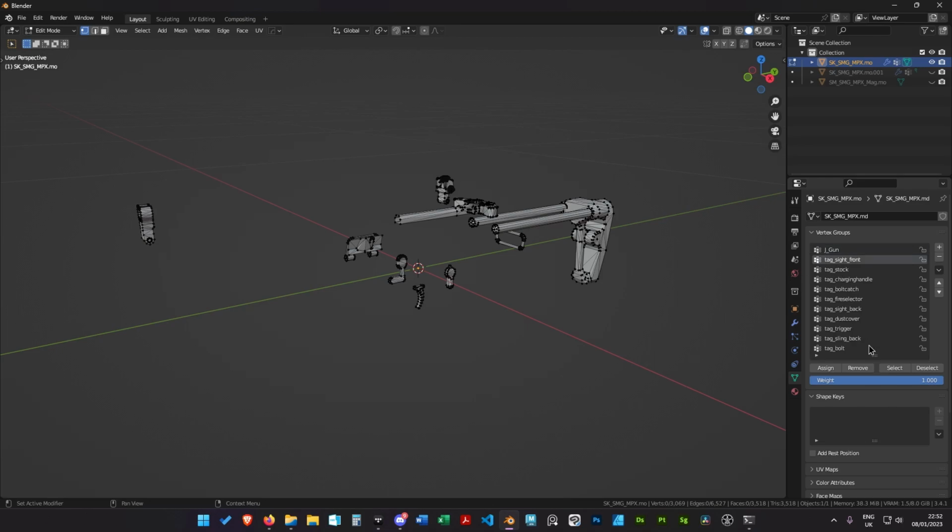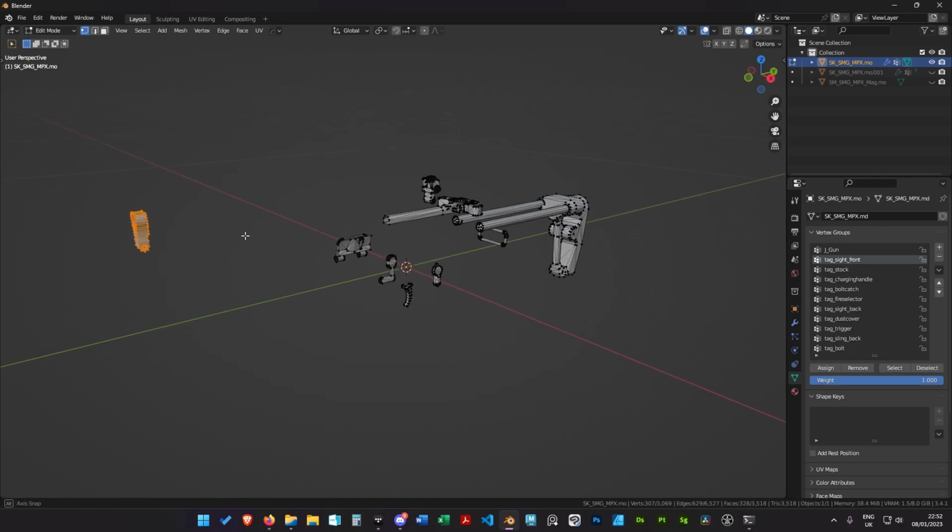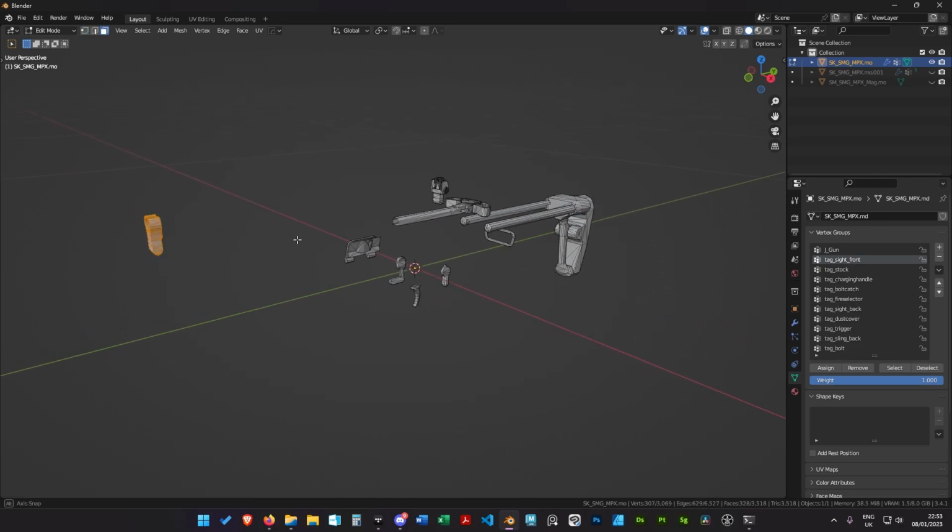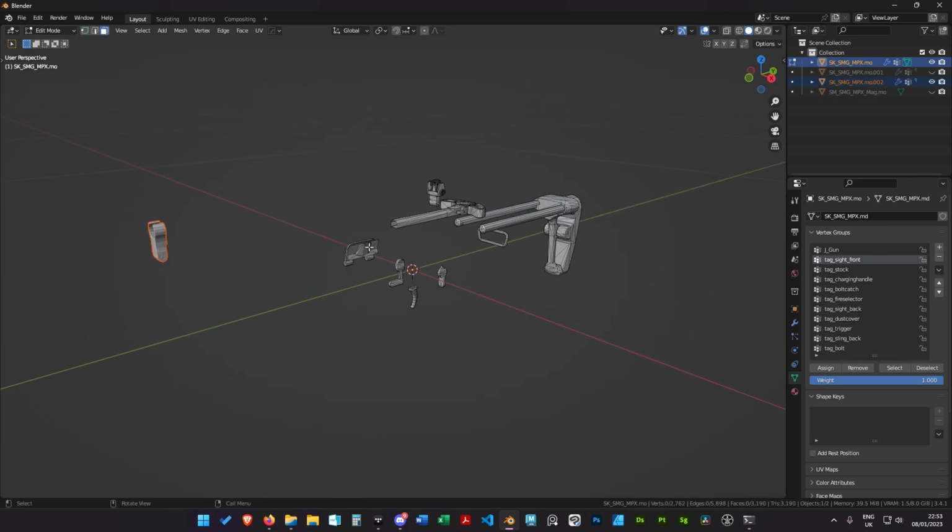You can really do as you wish at this point. The only rule here is that you must not change the UV mapping of the model in any way. It needs to be the same as the version of the model present in the game.